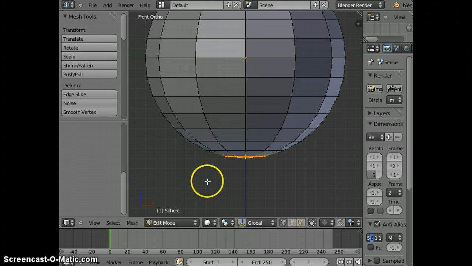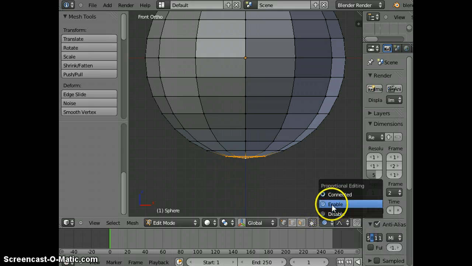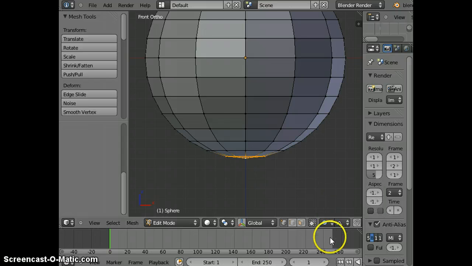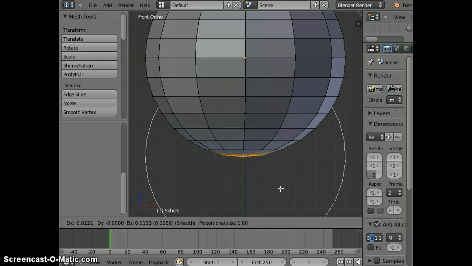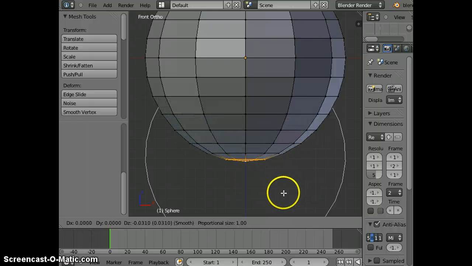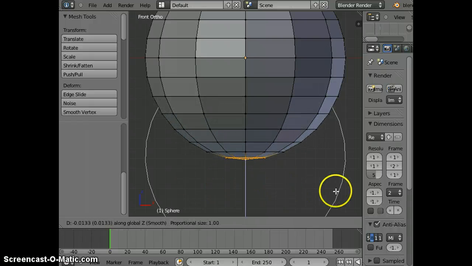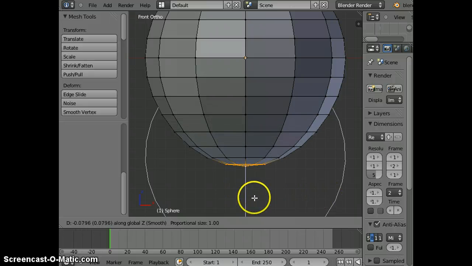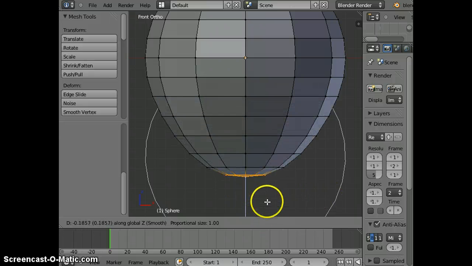From here, we're going to turn on our proportional editing by pressing O, which you can also do by pressing this button down here and then choosing Enable. Then, we're going to grab it by pressing G, and then pressing Z to lock it to our Z axis. If we don't press Z, we'll be able to move the object around all the axes such as this. By pressing Z, you'll note that you'll no longer be able to move it left and right. You'll only be able to move it up and down.